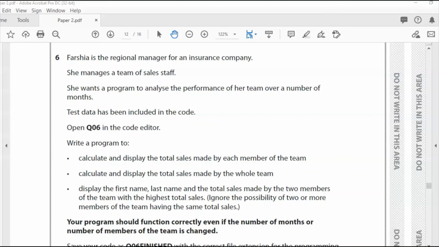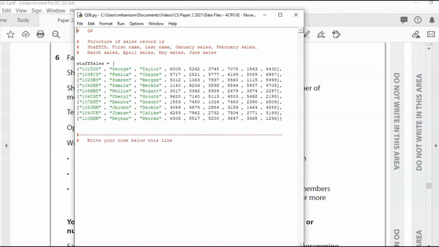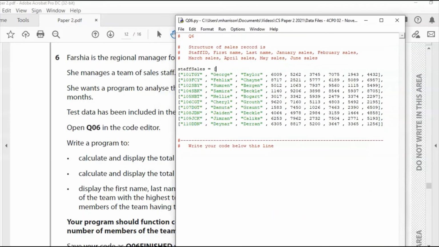Farshia is a regional manager for an insurance company. She manages a team of sales staff. She wants a program to analyze the performance of a team over a number of months. Test data has been included in the code. Open Q06 in the code editor. So this is Q06 here. So we can see we've got a sales record there, staff sales, and we've got staff ID, first name, last name. So obviously we're thinking element 0, element 1 is first name, element 2, last name, and then we've got their sales January, February, March, April, May, and June.